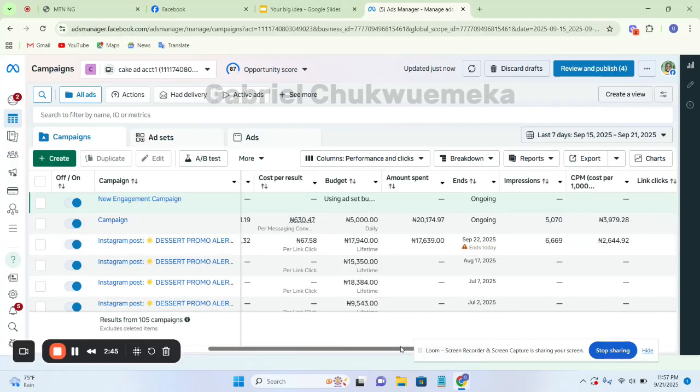Now you need to understand that a sales messaging campaign is more expensive than an engagement messaging campaign. I will explain why when I get to that point, or maybe in a different video. But let me just tell you now, a sales messaging campaign sends you leads that have higher chances of buying than when you use the engagement campaign to generate leads to your WhatsApp. Hope you understand that. I will not dwell much on that.